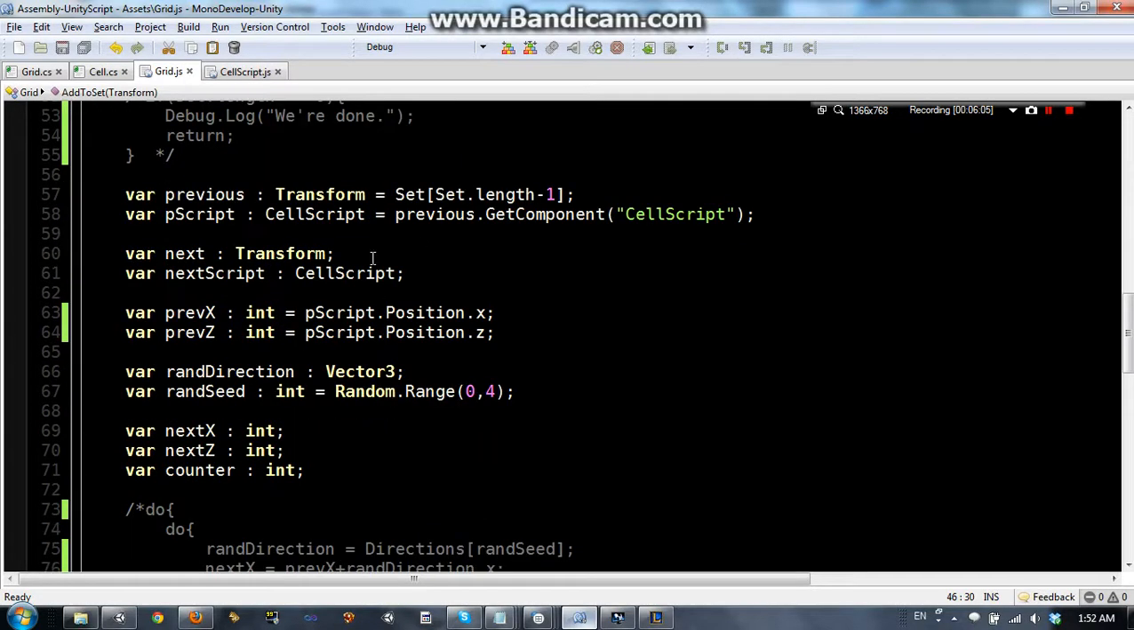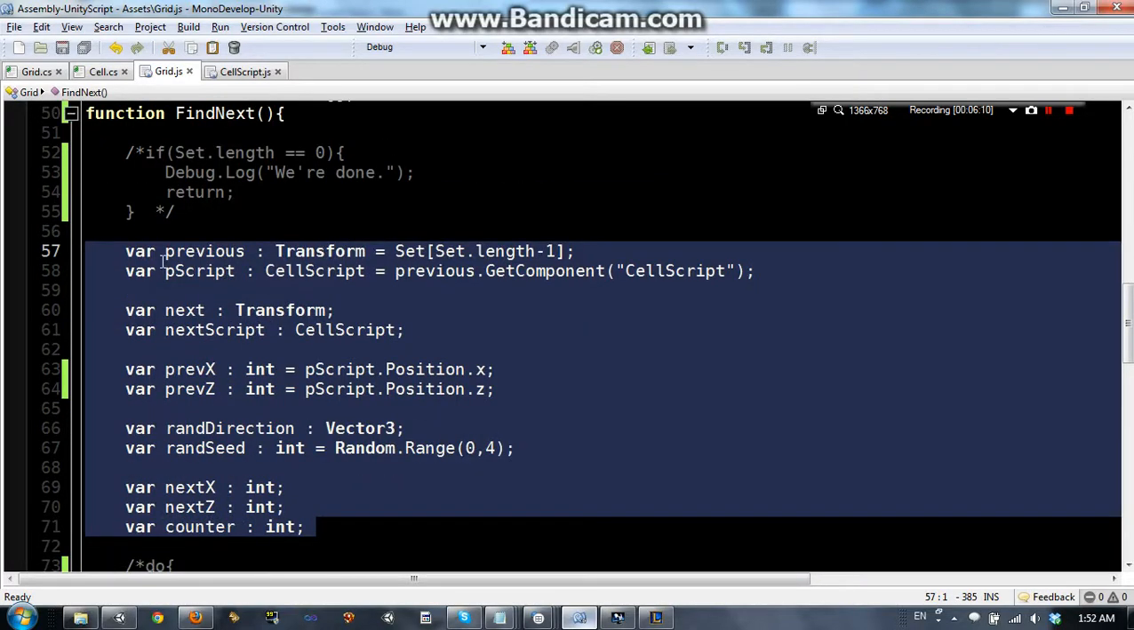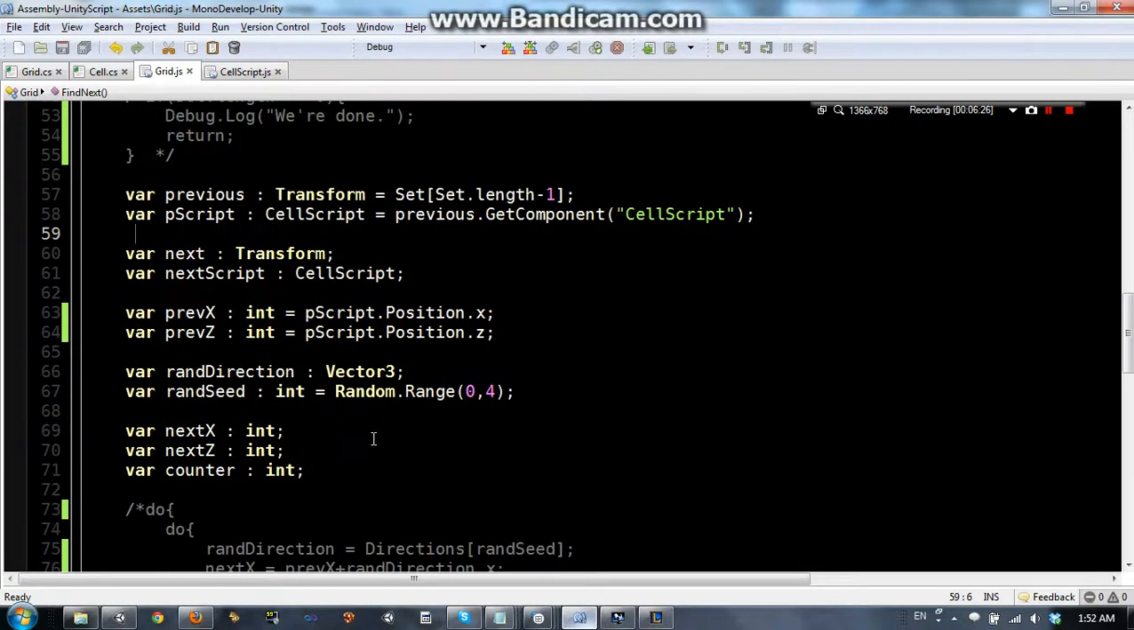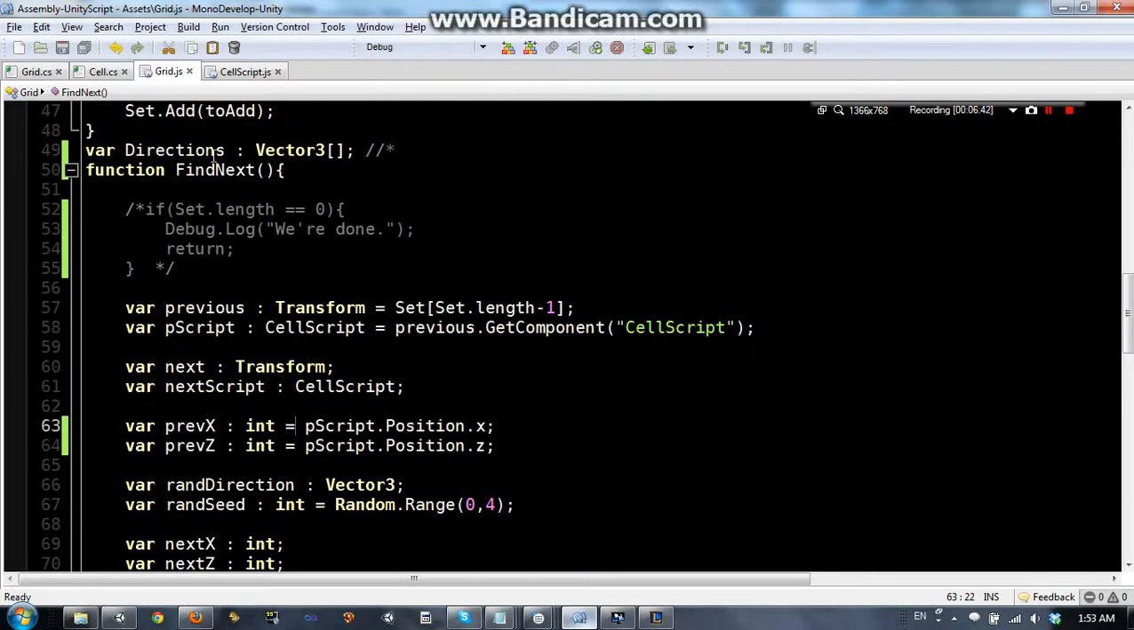And we're just going to declare all these variables. Now there's a whole lot of variables here. Let's see, 2, 4, 6, 8, 11. 11 variables just right here. Okay, but we're going to use all of them. Some of these variables are just shorter names for something like pscript.position.x. We're just going to call that prevx for previous x.